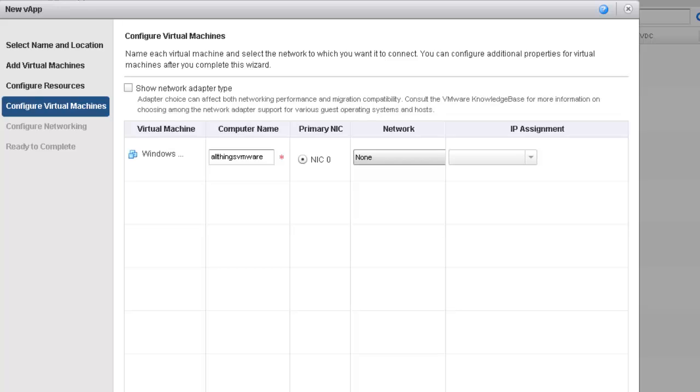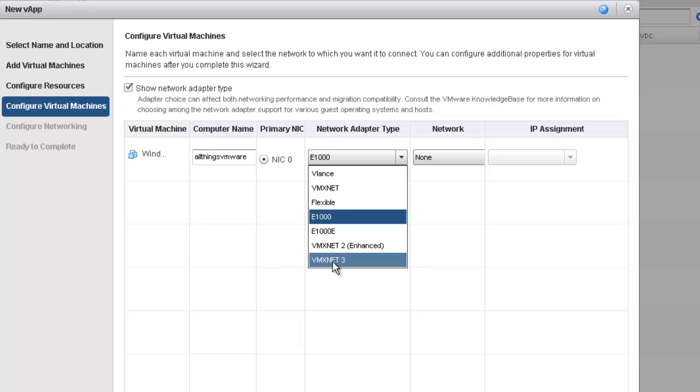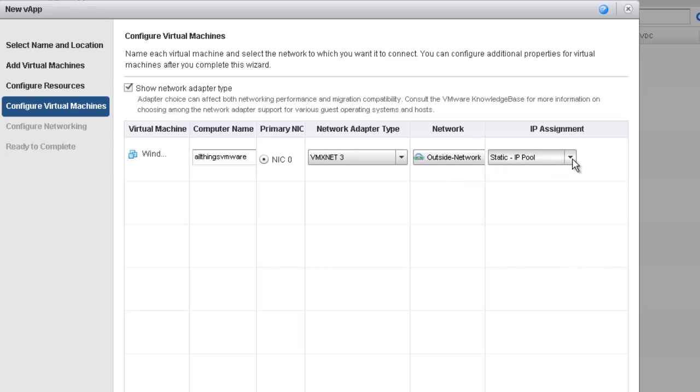Click Next. And here's where we define our network. So I'm going to check this box to show network adapter type. And instead of the E1000, after I do the installation of Windows 2008 R2, we're going to install VMware Tools, which is going to add the driver for the preferred network device, the VMXNet3. So I'm just going to go ahead and define it at the beginning. And the network, because we've already defined our org VDC network as outside network, there it is. That's why it shows up here. And I'm going to select that. And for static from IP pool, I'm just going to select manual. And I'm going to go ahead and enter the address for my server of 10.123.110.64. And click Next.